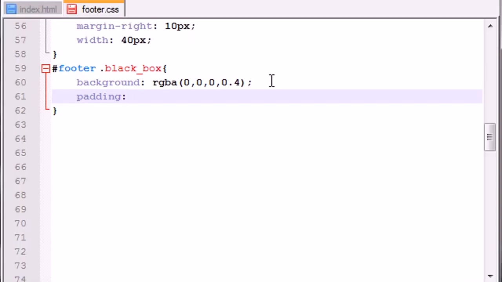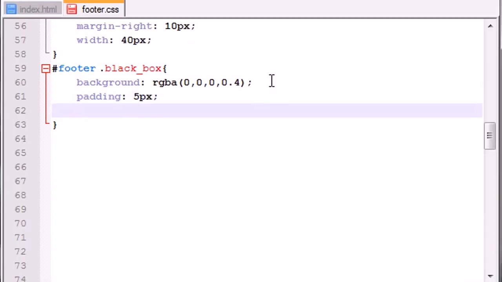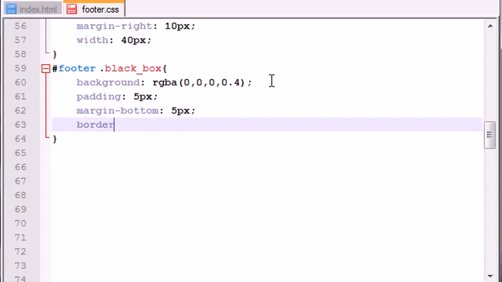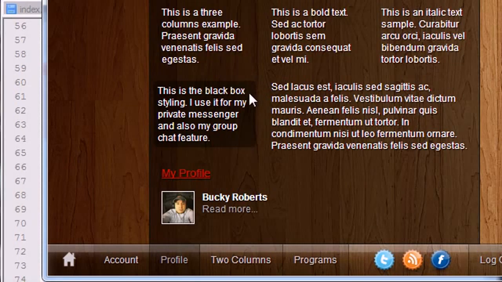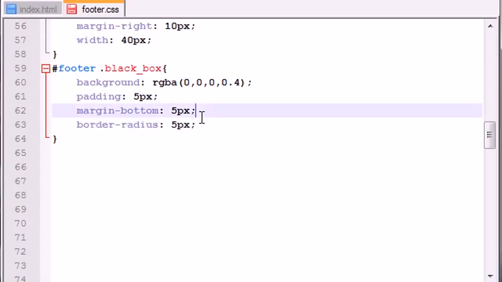So the next thing I want to do is just add a padding of 5 pixels, just because the text looks a little bit better, and also a margin bottom of 5 pixels, and last but not least a border radius of 5 pixels. Now with the border radius, if you guys don't know what that is, I don't even know if you guys can see it on the YouTube video, but it's the curviness, so it's not just a square box, it's like a rounded rectangle.